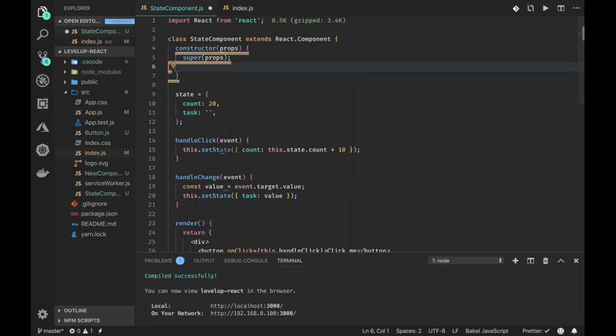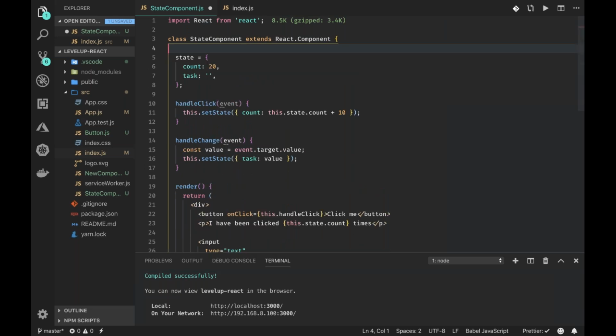No need for the constructor, and change all of this to an arrow function and save. And everything will still work.